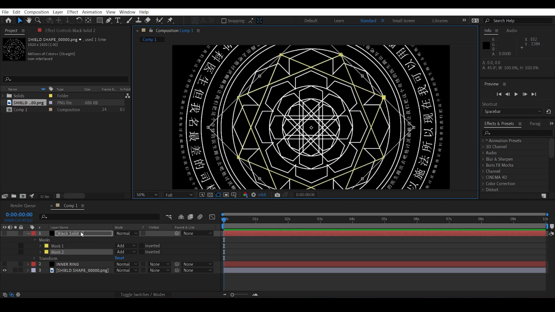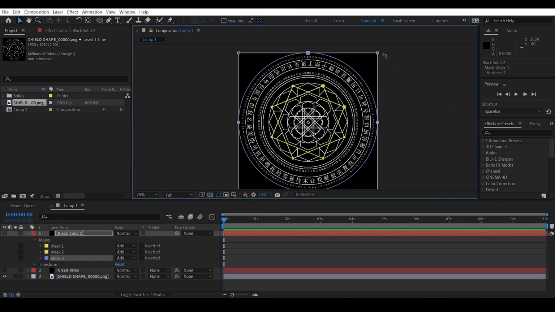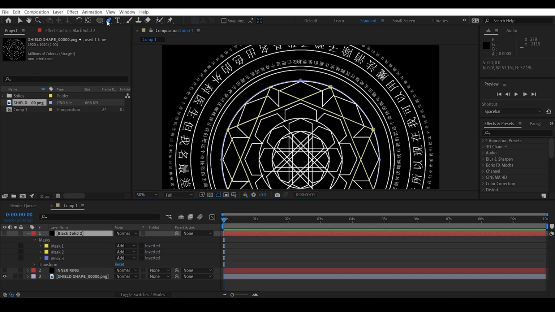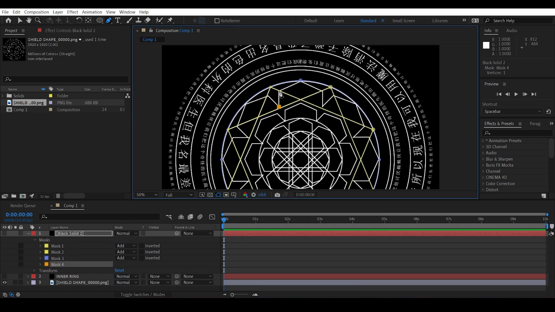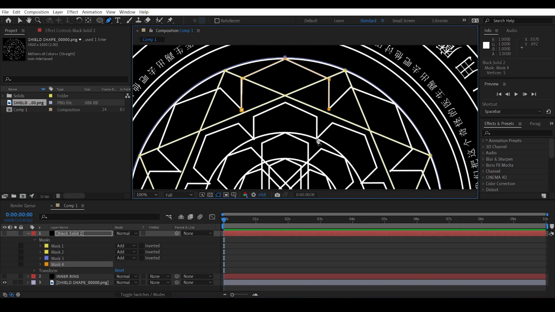Now let's change the mask to elliptical mask. You can just click and hold on the mask shape to do that. Double click it and just like before, align it with the circular shape here. After that, select the pen tool and draw a mask to cover this part of the shield. Alright, do the necessary adjustments if you feel like it. Something like this. Now draw this other shape.